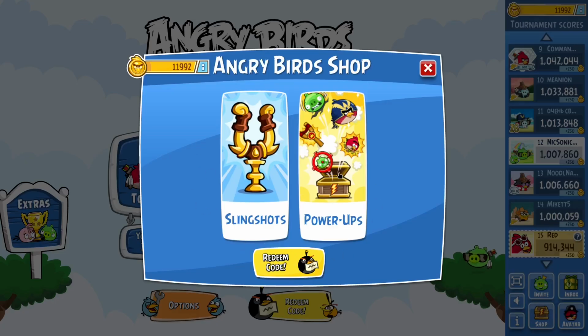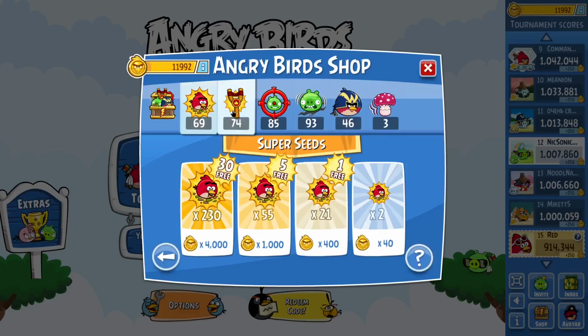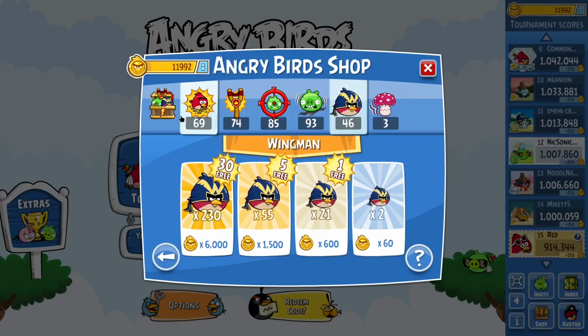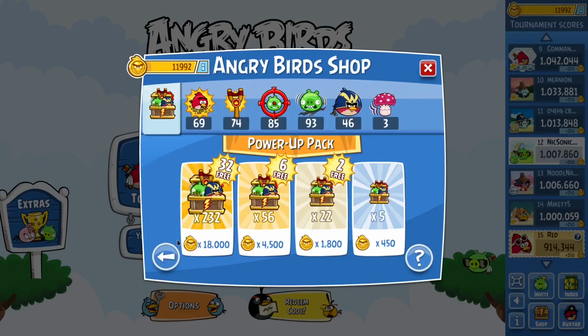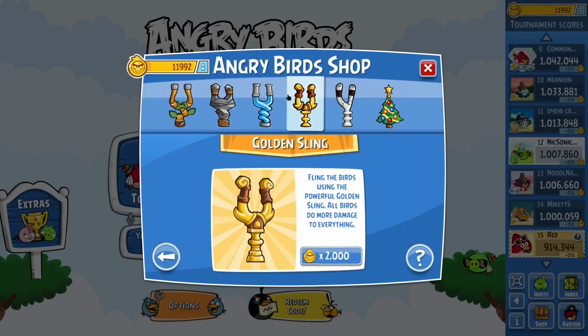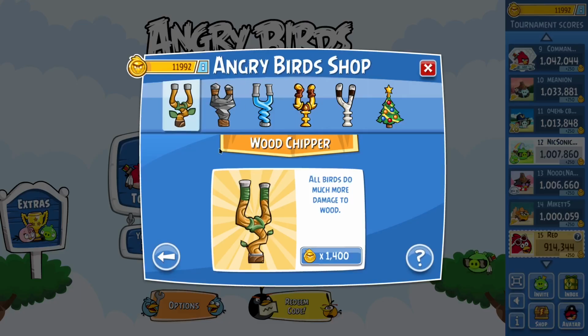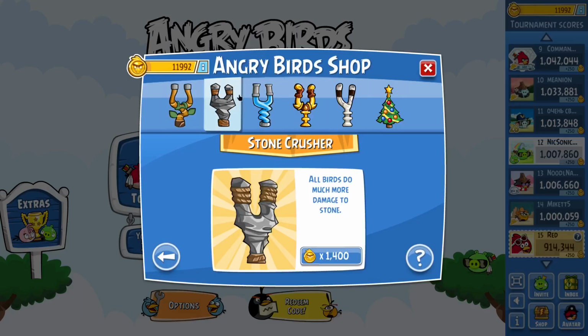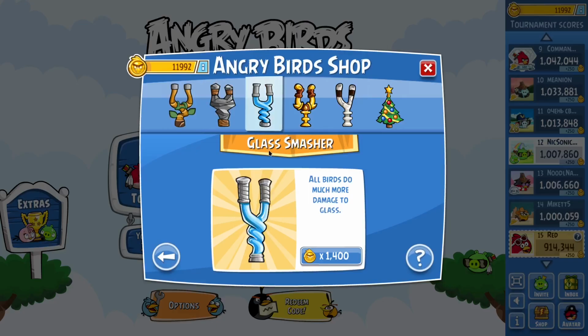Also redeem code here. So power-ups, you can buy a power-up separately or buy them as a pack, which is pretty expensive in this economy. There's also a description. There's also slingshots, which have attributes to them. Like, for example, wood chipper, more damage, stone crusher, more damage to spell, vice versa.